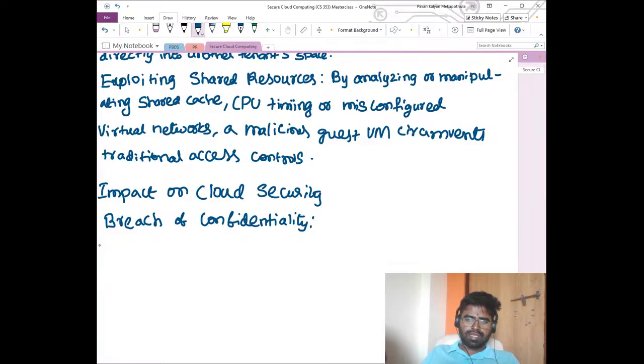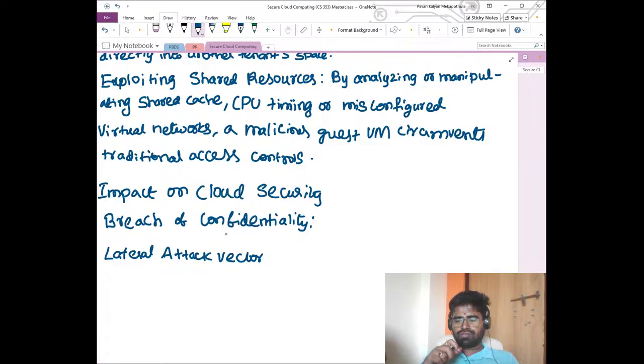And next, lateral attack vector. Once the hop is completed, the attacker can use the newly hijacked guest VM to execute malicious code or cause a denial of service across infrastructure lines.